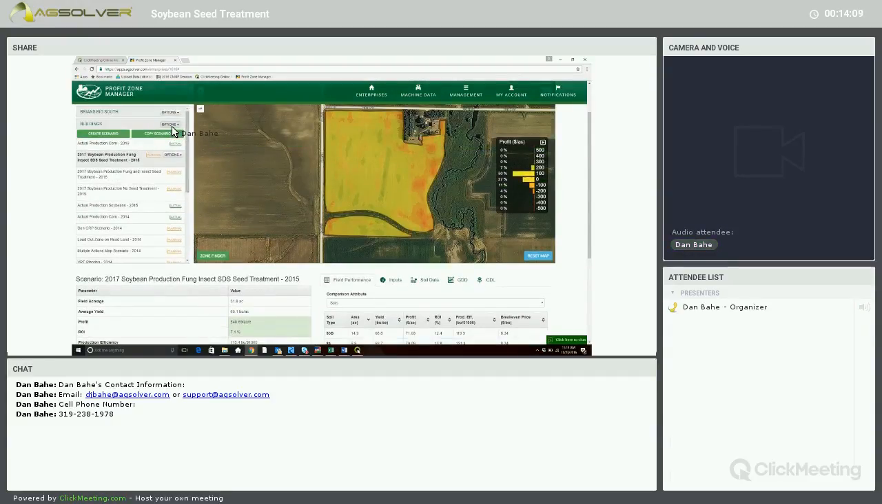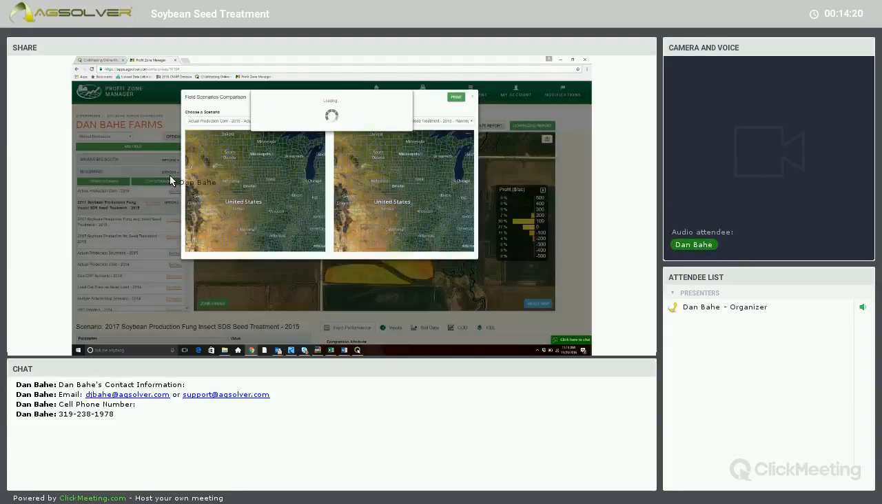And what I'm going to do next is compare varying scenarios. So we'll come and click on Compare Scenarios. Right next to the field name, we have an options drop-down menu, and the very first selection is Compare Scenarios.